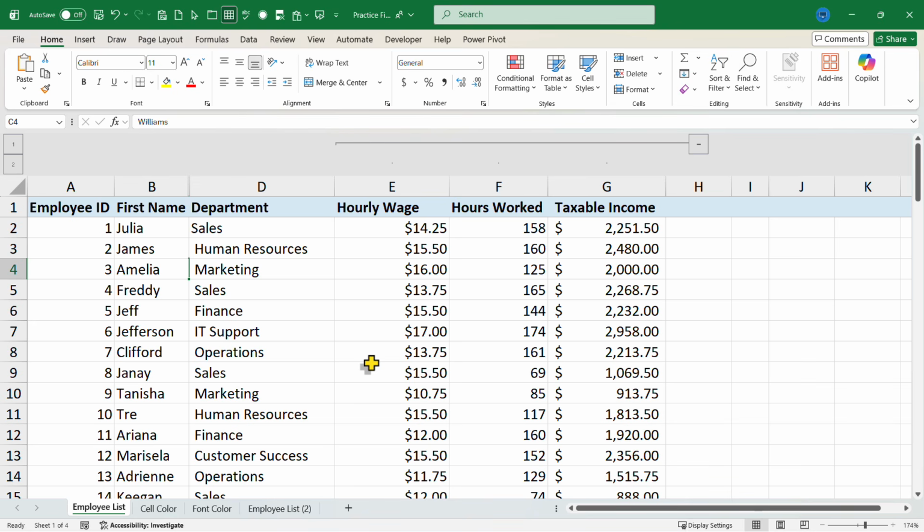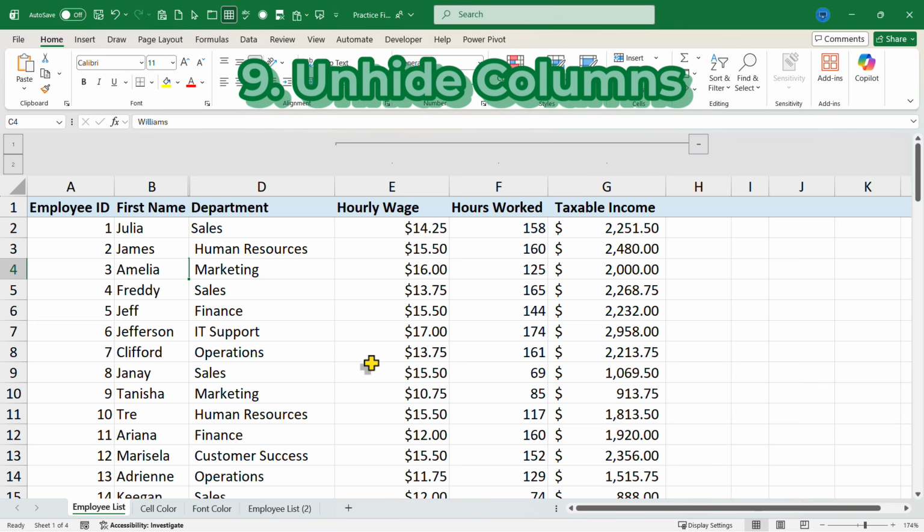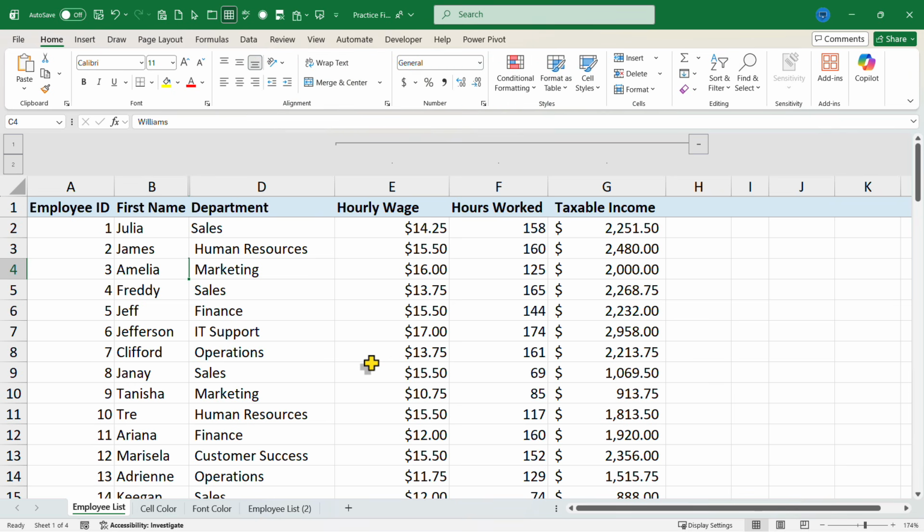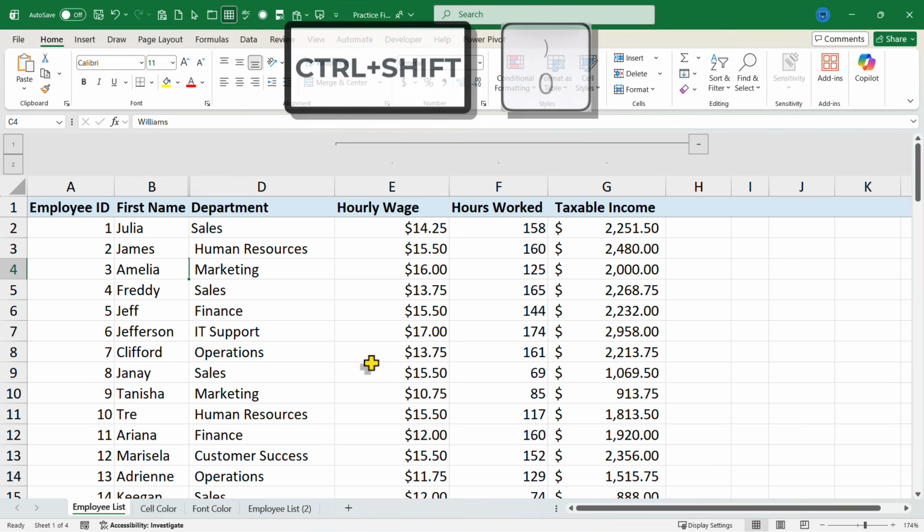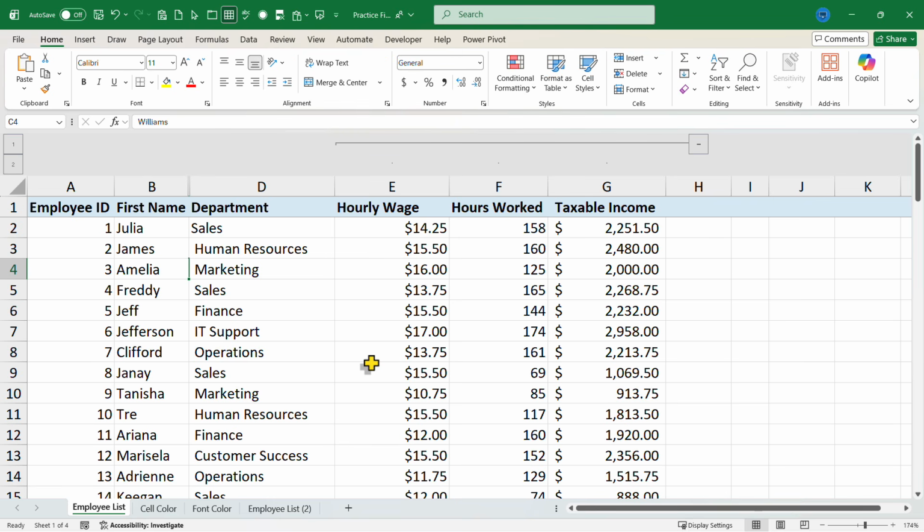Power shortcut number 9 is unhide columns, and there are 2 options for this. Sometimes option 1 works, sometimes it doesn't. So if you need to, you can use option 2. So the first shortcut combination to try to unhide columns is Control-Shift-0. If you do that combination and it does not unhide the column, then try this alternative.